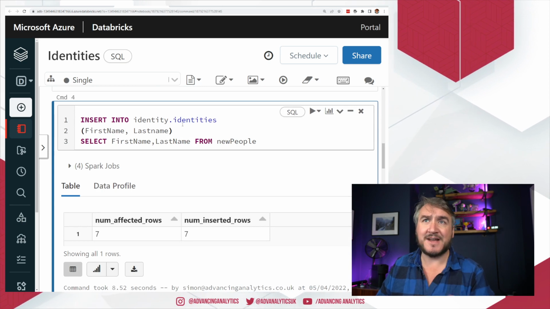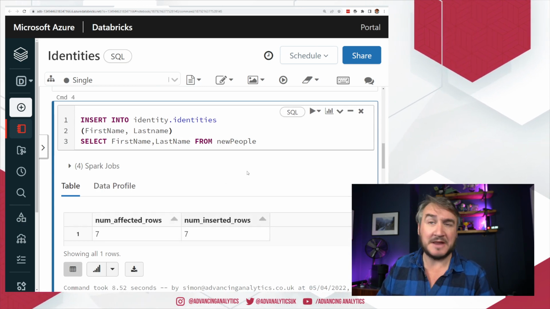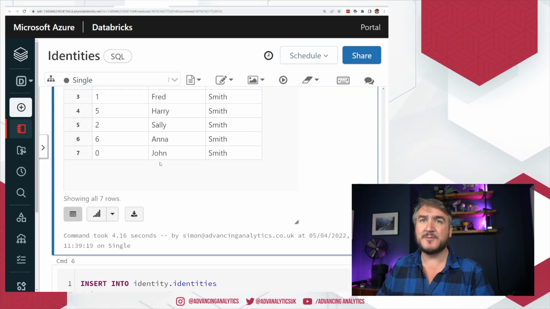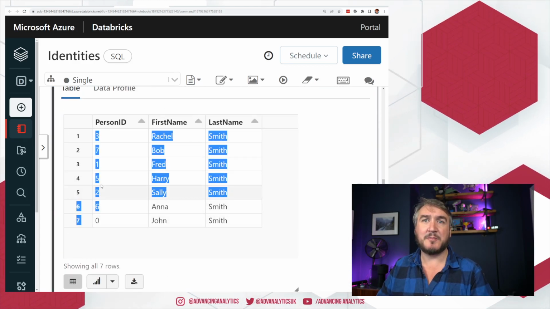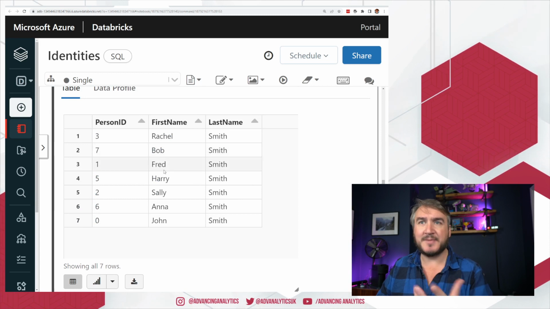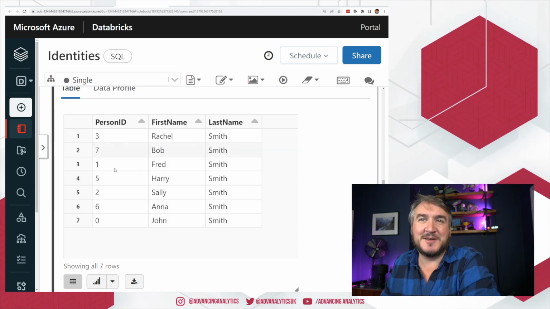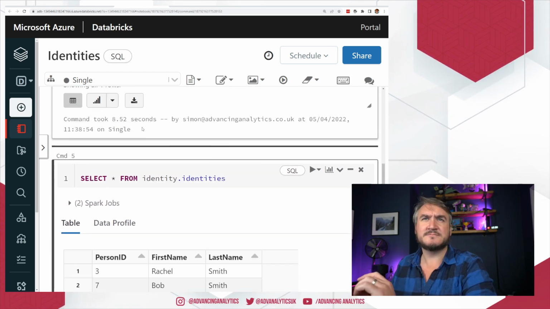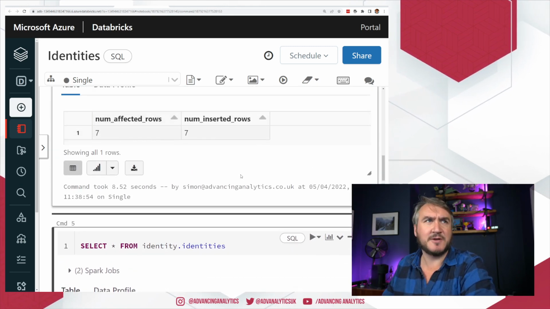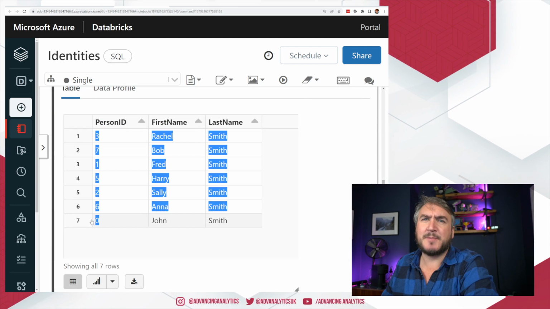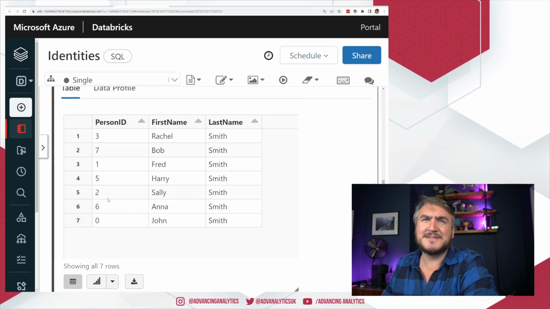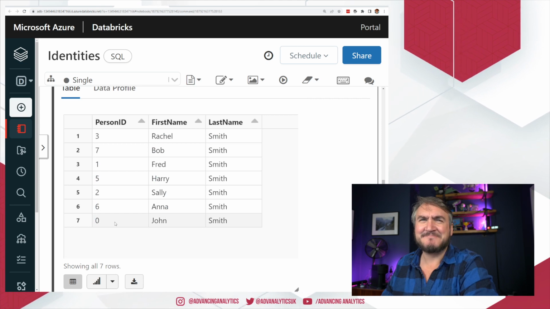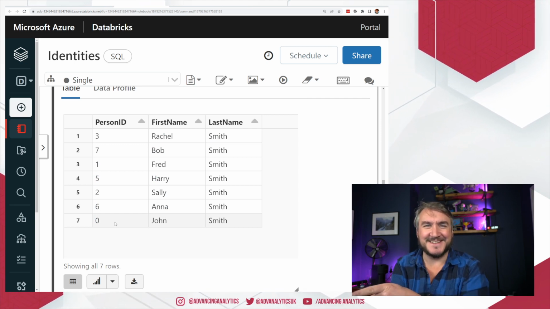So I ran that, and inserted my 7 rows. We'll do a quick select from that table, and we'll see that person ID is now populated. I was quite happy that went in. Now I was a little bit confused here, because I was like, okay, I've inserted 7 rows. That was fine. Okay, I had 7 rows up here. But I started at 0, and there's number 4 missing. I was like, what? That doesn't seem right.